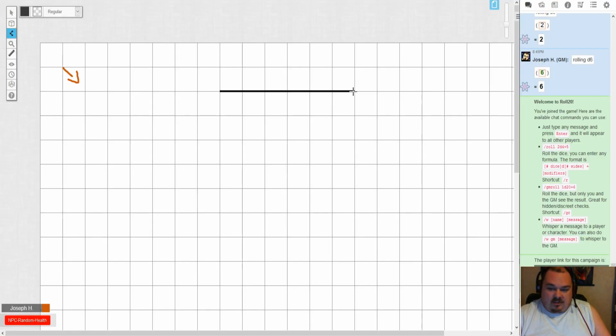So same thing. I'm going to start back here. I'm going to hold shift, click. 1, 2, 3, 4, 5, 6. While continuing to hold shift, click. Got another straight line. Right click to set it.